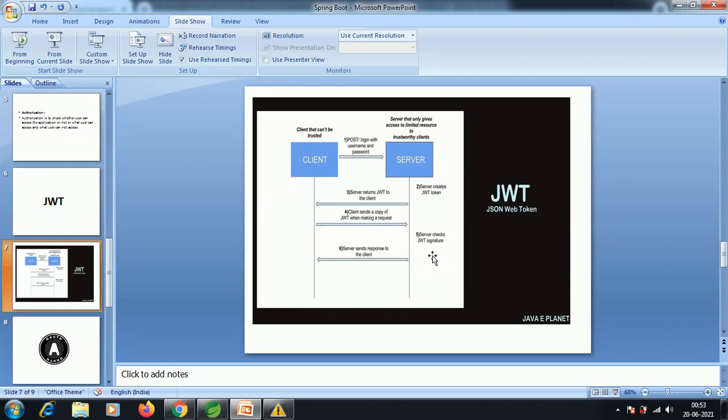This is all about JWT, JSON Web Token. It is a stateless management. This is all about a brief introduction to the JWT token. We will discuss these programmatically in the next sessions.